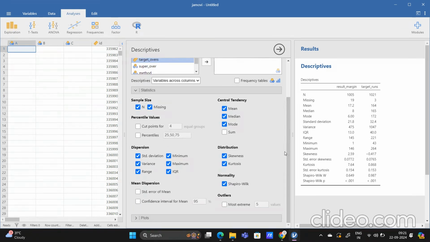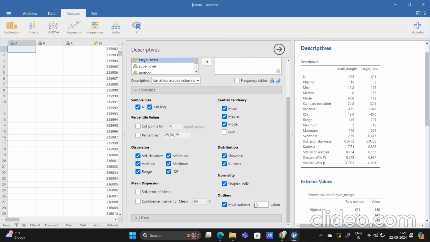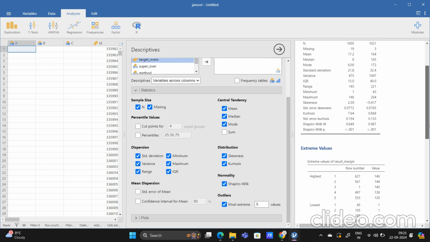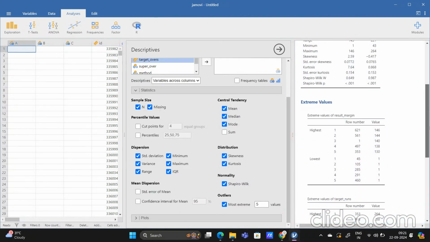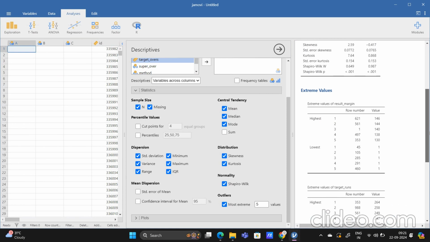In a similar way, you may also apply it for outliers. Extreme values will be shown. What is the highest value? The highest value is 146, which is the highest number of runs by which a team won a match. Similarly, the lowest number of runs by which a team won a match is 1. So that is very easy.